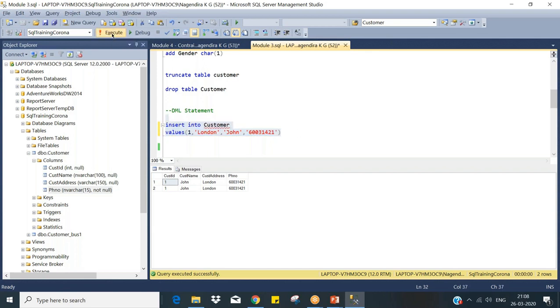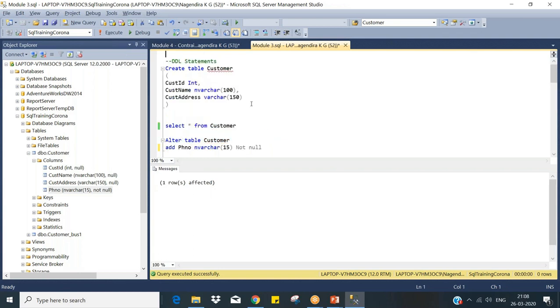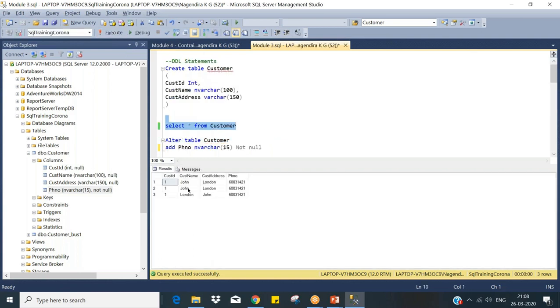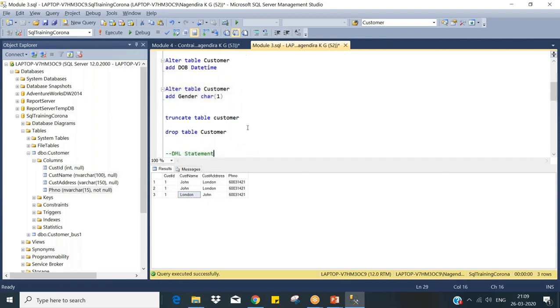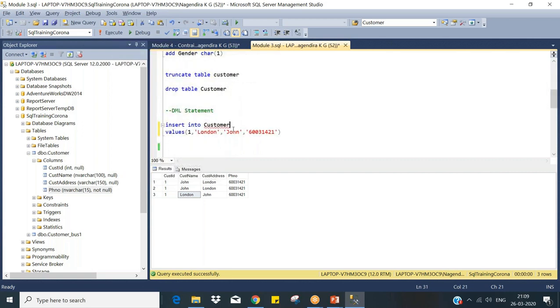Will it work? Yes, obviously it will work. Now what happens? In the customer address place, I have replaced. See the issue over here. If you are not specifying which columns I am inserting into, by default it will take whatever order it was created in. Without specifying, this London has gone to customer name, this John has gone to customer address. Now I can do it properly if I mention the column names over here.